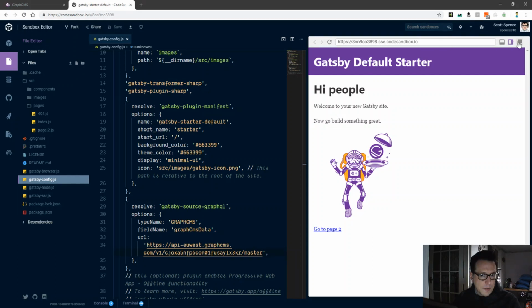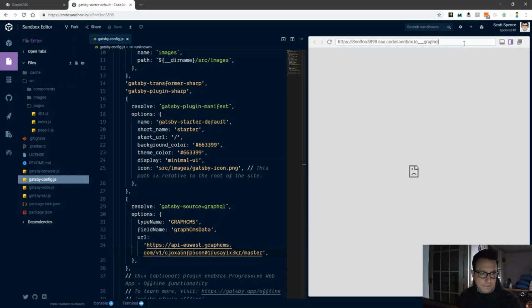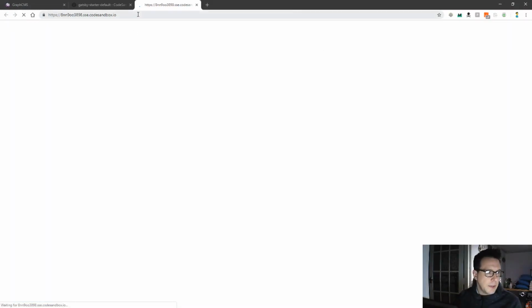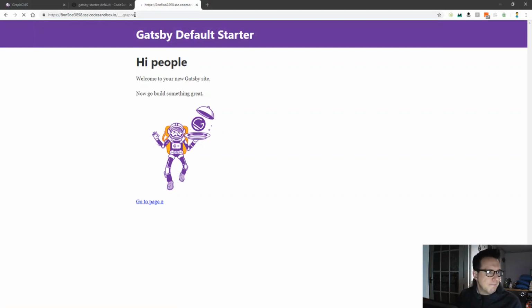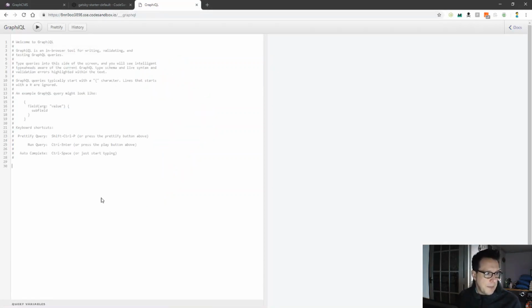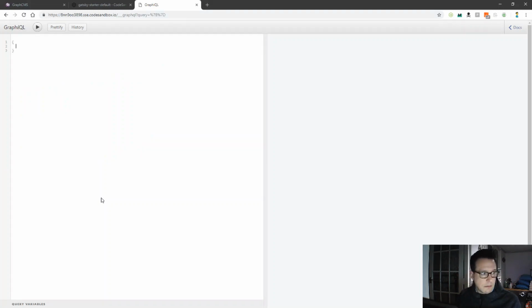Pop this into it from here. Three underscores, graphql. Nope. Okay, pop this out. So /___graphql. And this pops up the Gatsby GraphiQL explorer.